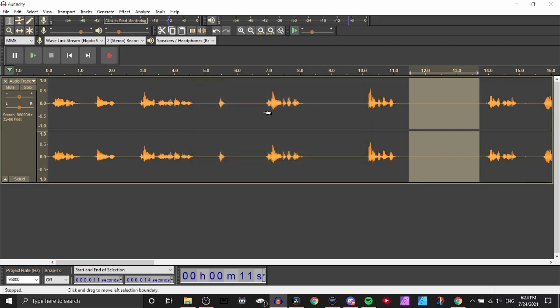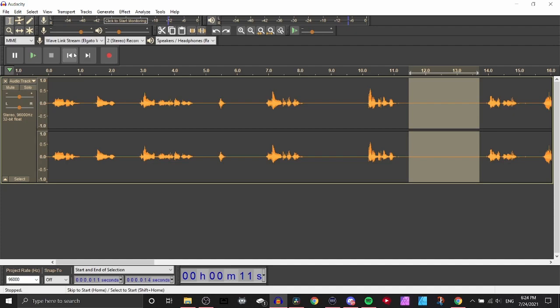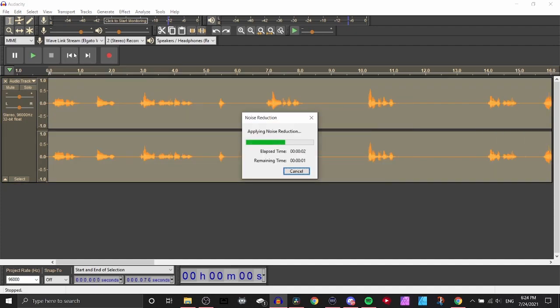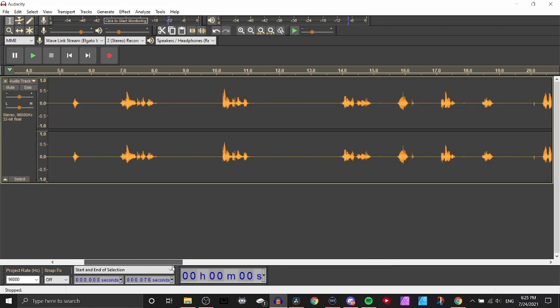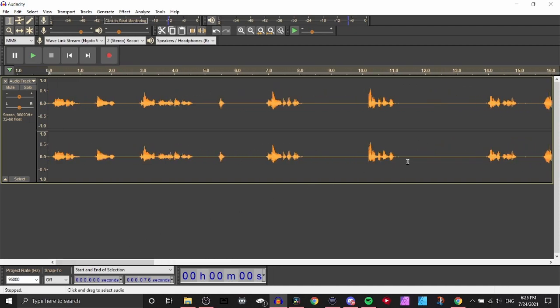Then you're just going to press Control R to repeat the noise reduction. But you're going to want to make sure you select the entire track. My mistake there. So it applied the noise reduction to the entire track. Perfectly fine. And now we're pretty much good there.